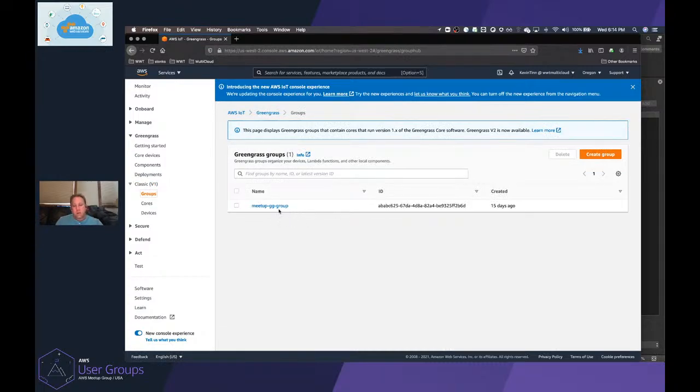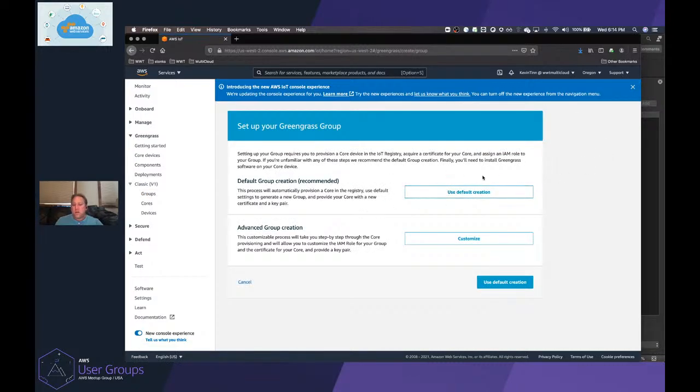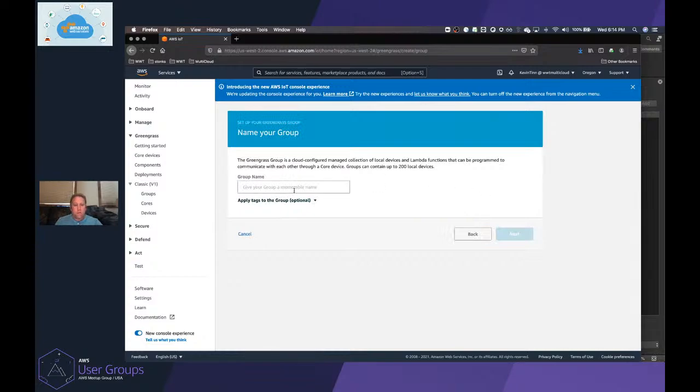So I've already created my group, but to get into creating your group, obviously you'll want to hit the create group button. For most use cases, just go ahead and create the default creation. We'll give this a name. Then after that, we'll go into creating the Greengrass-Core. That's the control of the whole Greengrass group. And you can have multiple cores, but in this case, we're just going to have a single. And the Greengrass-Core in this case is going to be the Raspberry Pi that we walk through the configuration for.